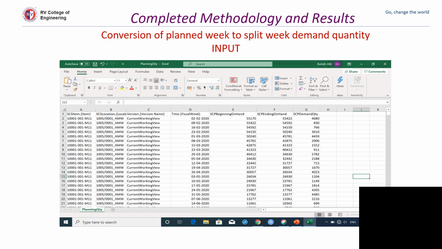From this slide on, I'll be explaining the complete methodology which I took to complete my work. I'll start off with a conversion of planned week to split week demand quantity. So this is how my input Excel file looks. I extracted this information from the NPOF platform using query commands.